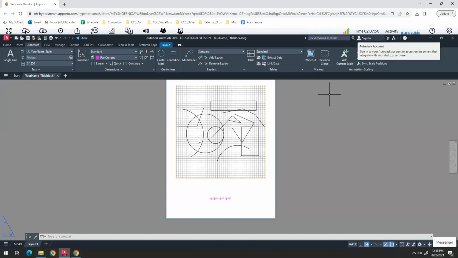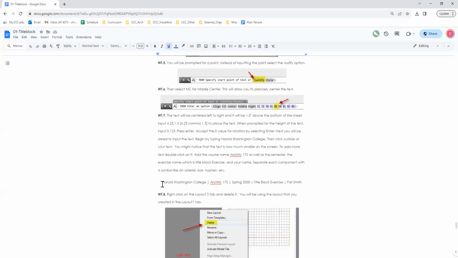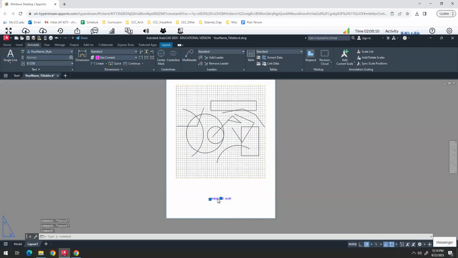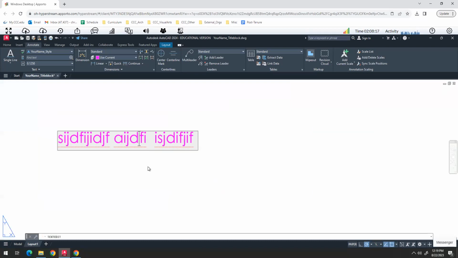So going to the assignment sheet, this is what we want this to say. Harold Washington College, Architecture 170, spring, or it would be fall of 2023 or whatever semester would be appropriate, title block exercise, and then your name. Okay. So let's go back to the CAD file. How do I change this text? Double click on it. When it highlights, place your cursor in there. You can see it. Let's see if I can make it a little bigger.